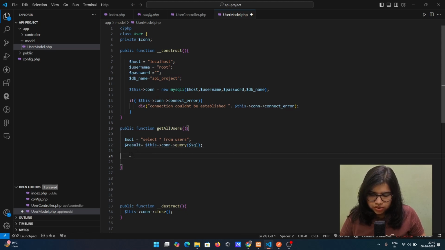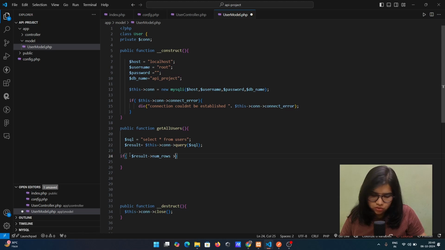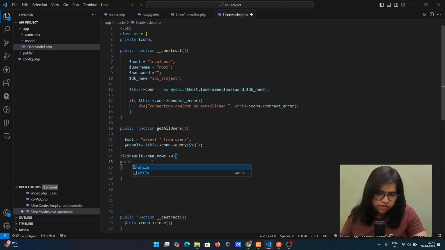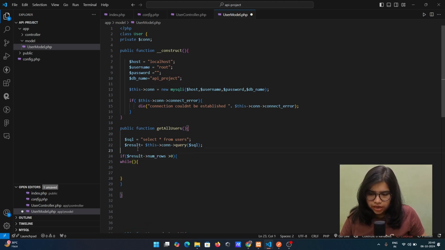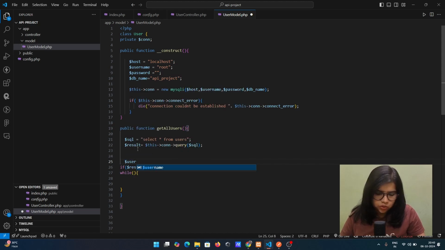and create an if condition which will check if this result has num rows greater than 0, the impacted rows. If this query returns rows greater than 0, like if it has any rows, then we will create a while loop, and before running this condition we will just create an array of users that will be empty for now.